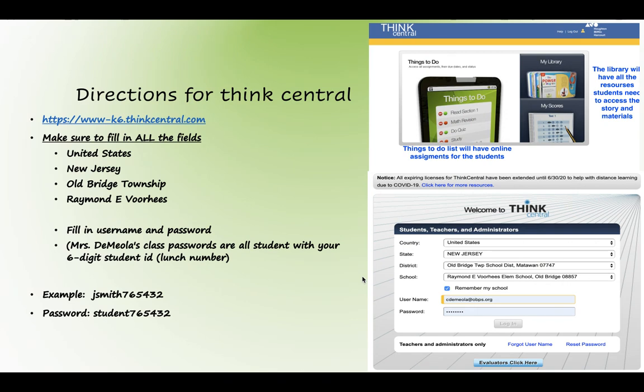All right, so those are your vocabulary words. Now, you're going to log into Think Central, and you are going to make sure that all the fields are filled out correctly. Click this box that says Remember My School. That way you don't have to keep filling in those boxes. You are going to put your username and password. Okay, so your username, there's an example here. It says J Smith, put your 6-digit lunch number. Your password is student with that 6-digit lunch number.